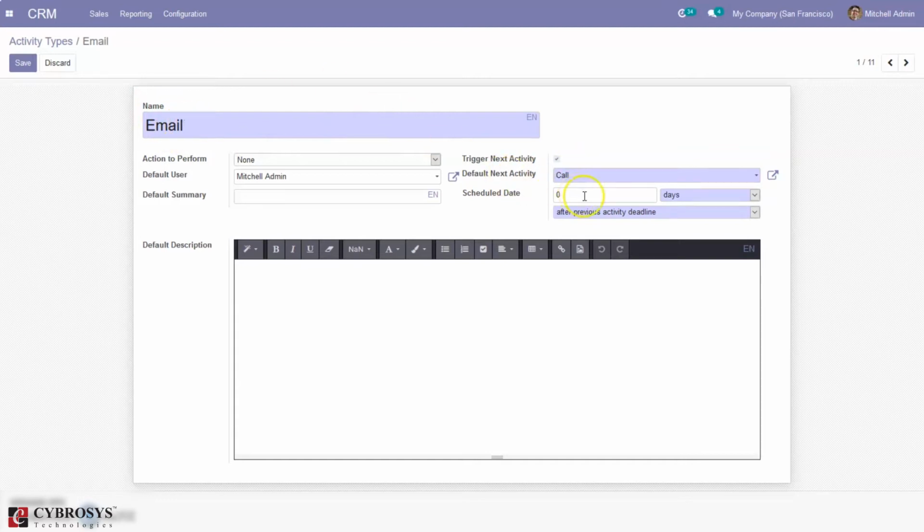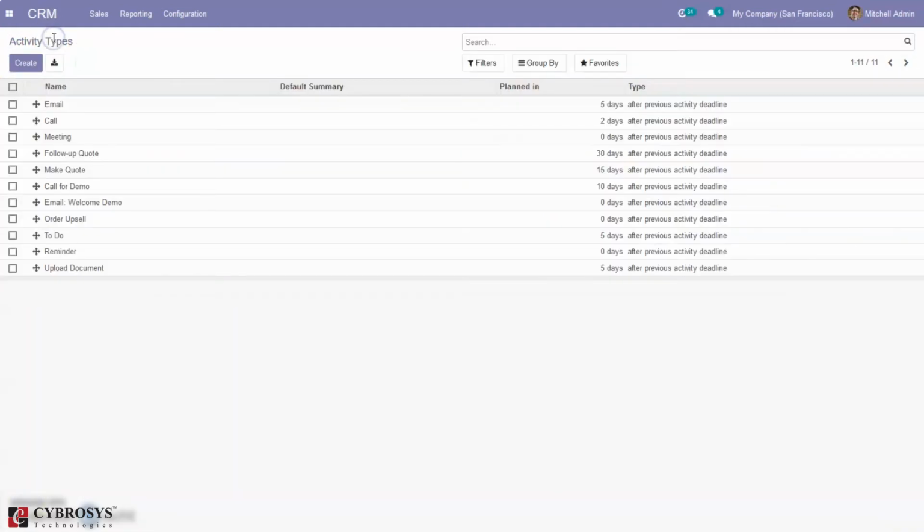Then we can set a schedule date, like we can schedule it after the validation date or after the previous activity deadline. Okay, so I'm setting 5 days after the previous activity deadline, and we can provide a default description for this activity type. Okay, so after configuring and creating activity types, we can schedule activities.